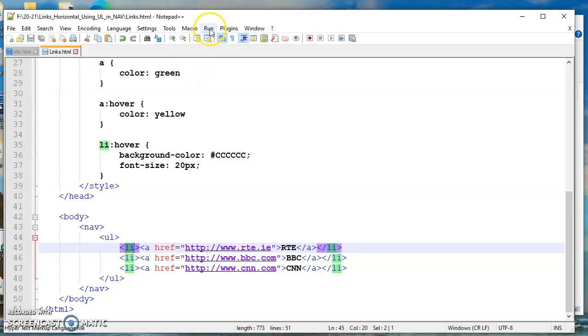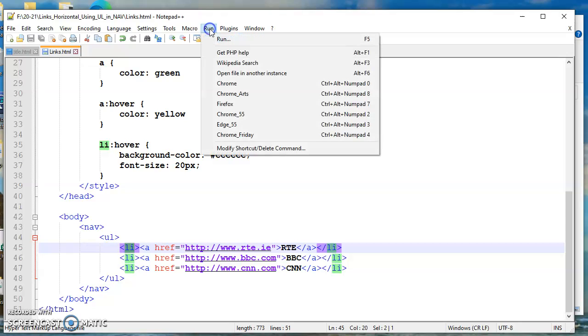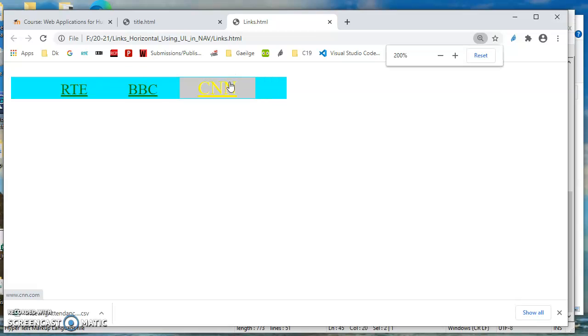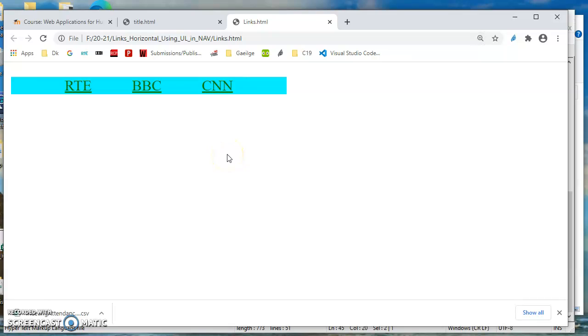Okay, so let's run that, and let's think about what we know before we start thinking about the style. Unordered list, list items, you're expecting 3 bullet points directly underneath each other. However, we see something kind of different. Okay, we see our links are horizontal, on the one line, we see no bullet point.